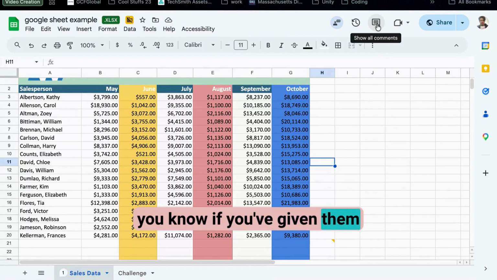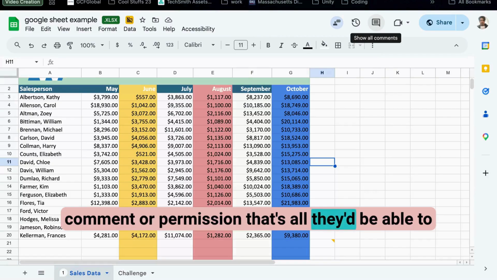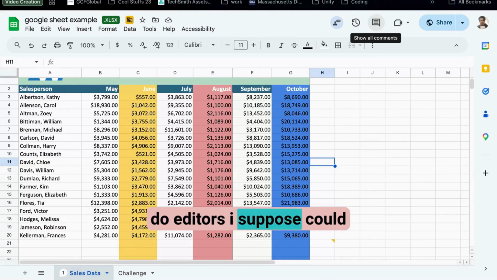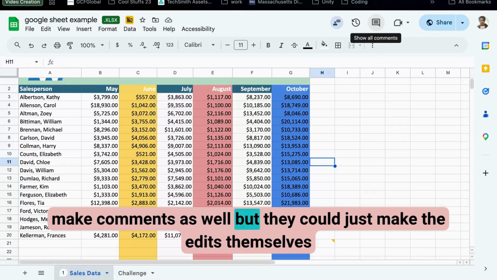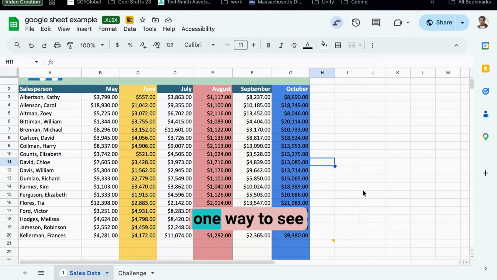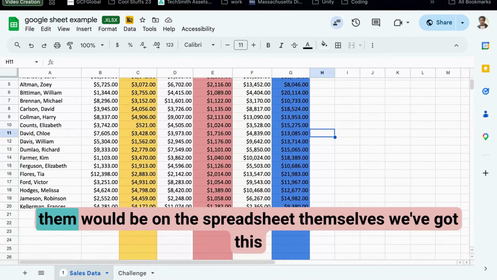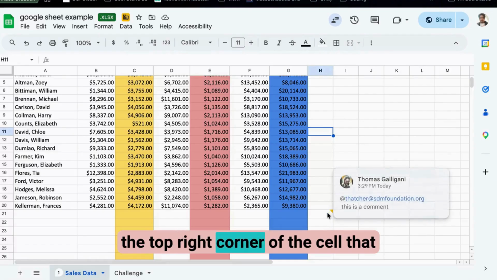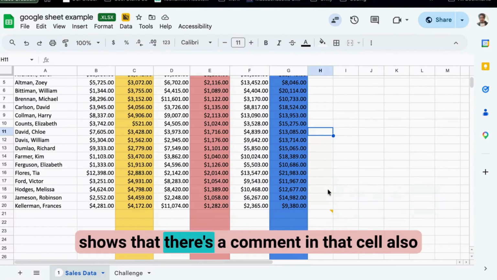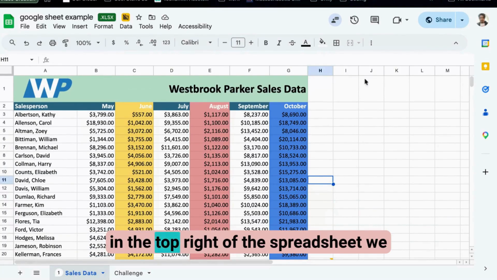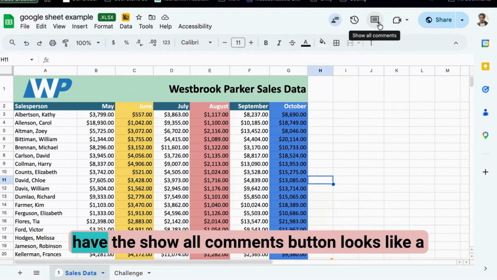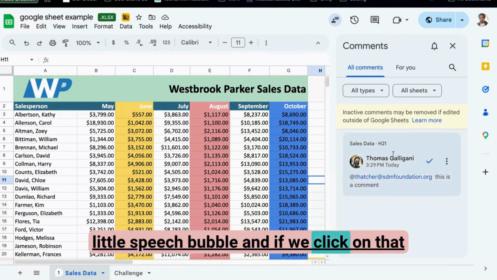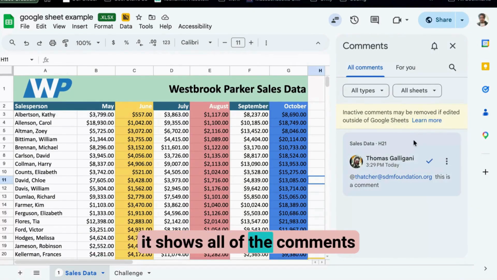If you've given them comment permission, that's all they'd be able to do. Editors, I suppose, could make comments as well, but they could just make the edits themselves. One way to see them would be on the spreadsheet itself. We've got this little orange corner, the top right corner of the cell, that shows that there's a comment in that cell. Also, in the top right of the spreadsheet, we have the Show All Comments button. Looks like a little speech bubble. And if we click on that, it shows all of the comments.